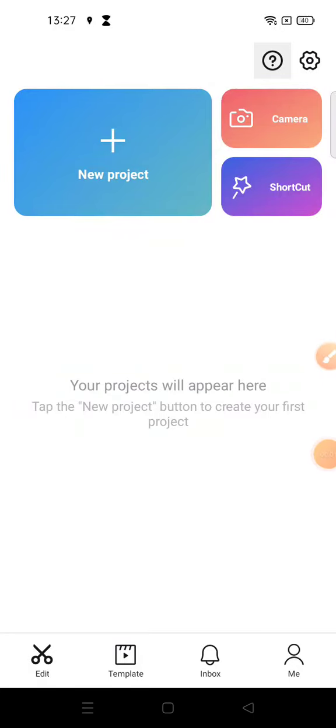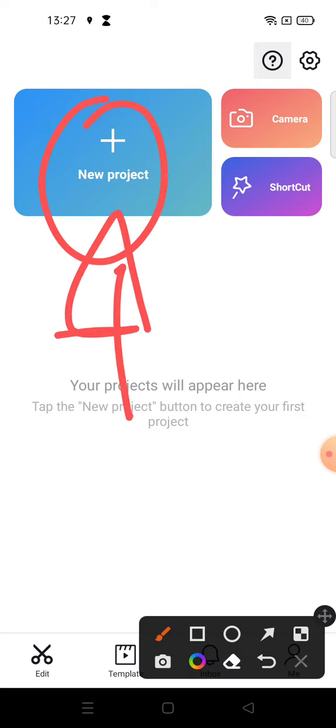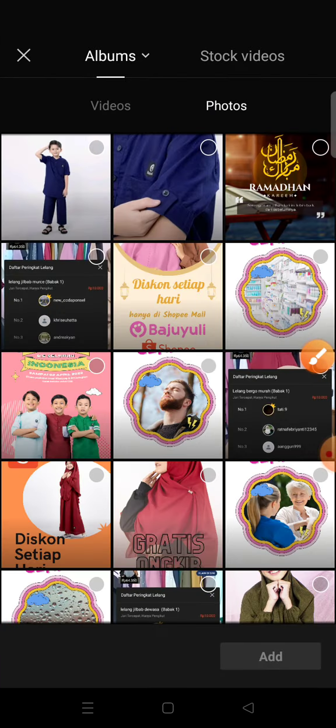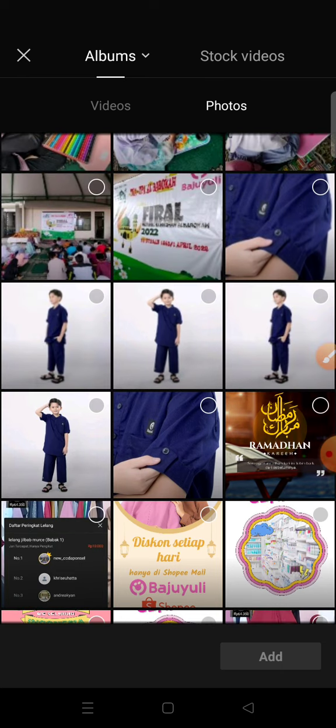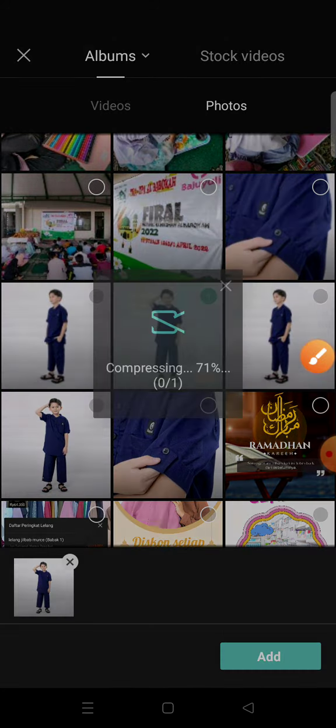In this video I'm going to show you how to add a filmy effect on CapCut apps. Now let's get started. First, open the CapCut and click on new project and add the photo that you want to edit, because the effect is just only for the photo. So just click on the photo that you want to edit, click add at the bottom.